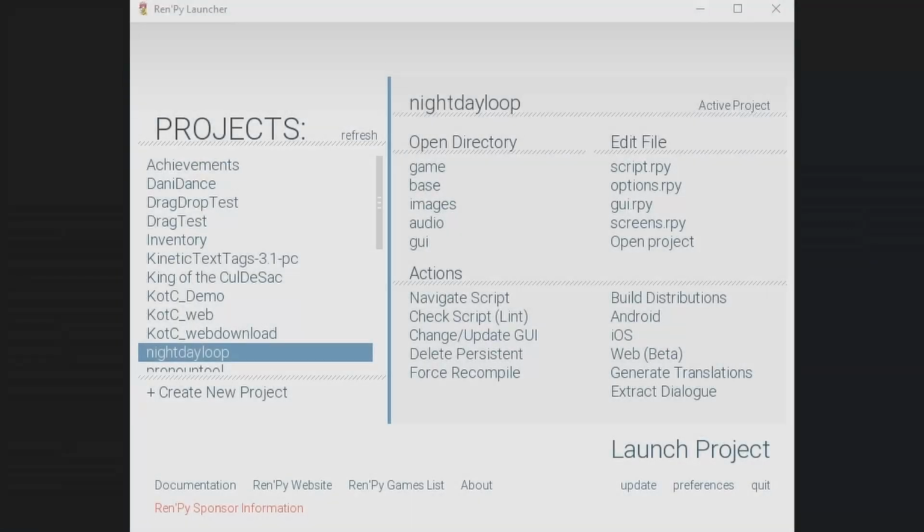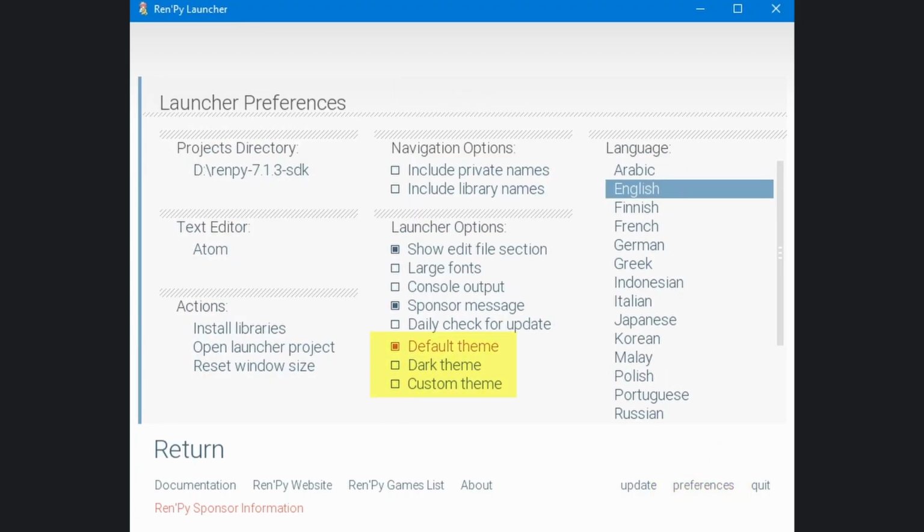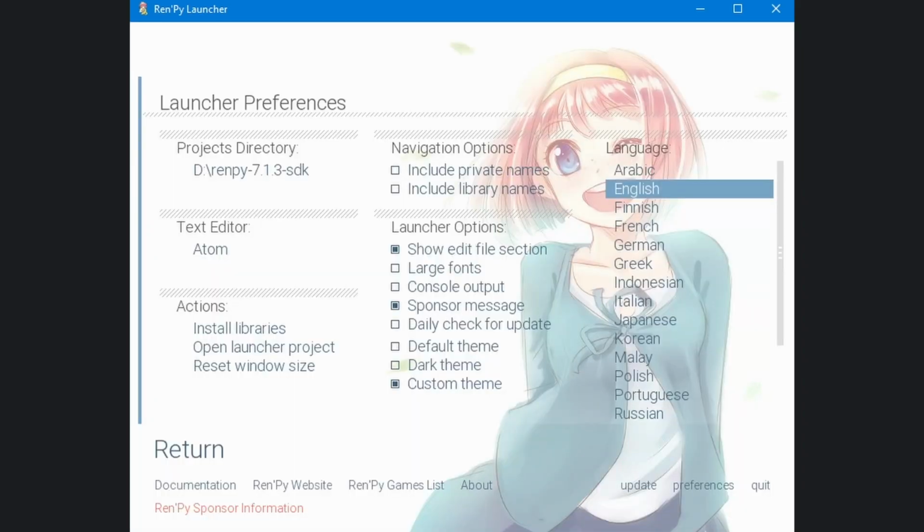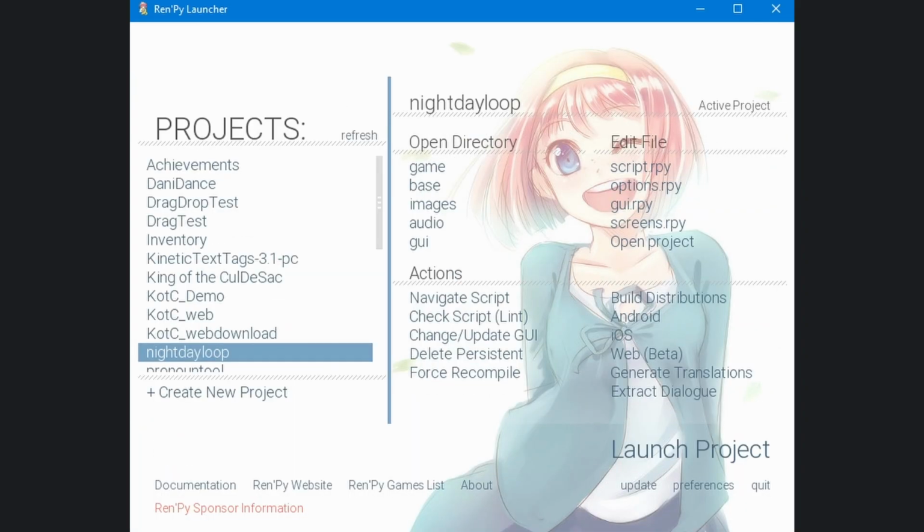Next, open up Ren'py and click Preferences. Under Launcher Options, you should see Default Theme, Dark Theme, and Custom Theme. Default Theme sets the launcher to look like usual. Dark Theme gives a nice little inverted color setup, and Custom Theme sets the launcher to your custom skin.